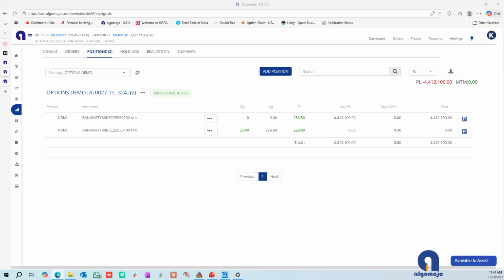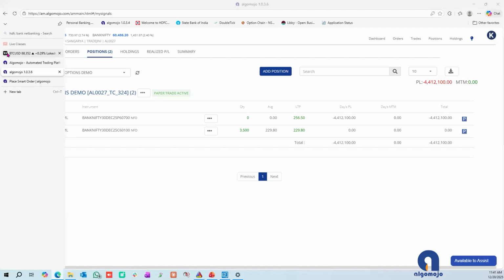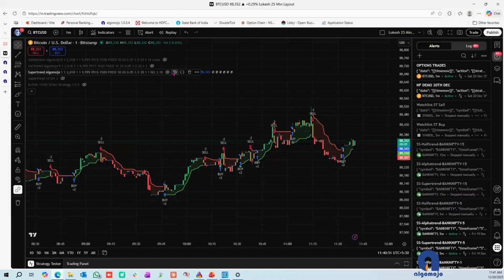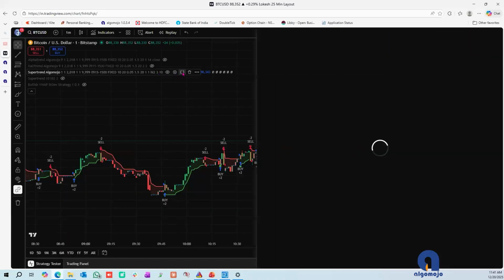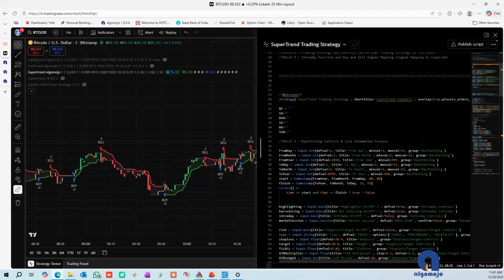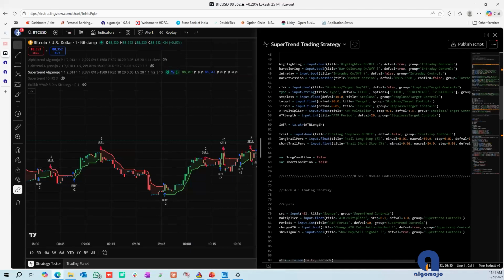In terms of Pine Script, you can look at TradingView itself. If you look at Supertrend and want to see what the code is, all you have to do is go here and look at the source code. It will give you details of the entire Pine Script. All that code will be shown here itself.